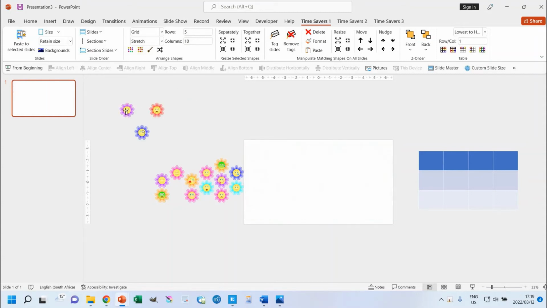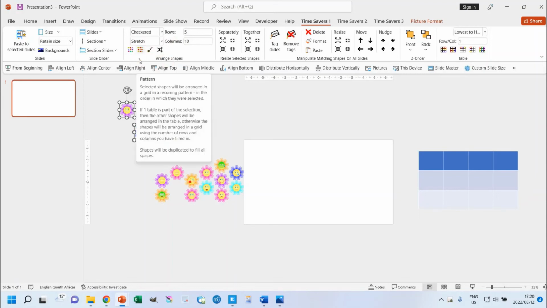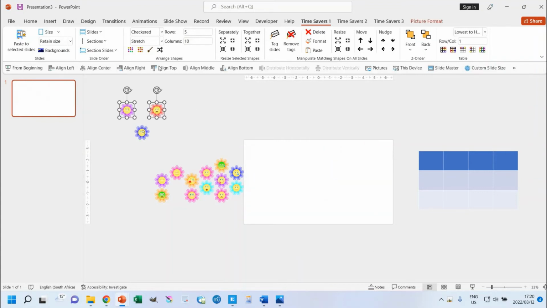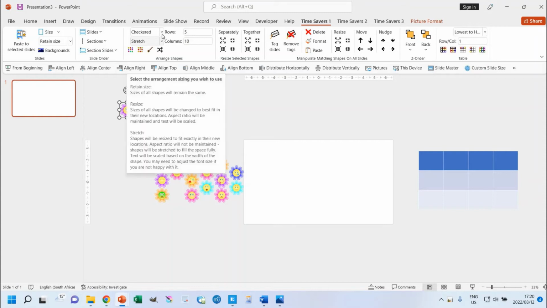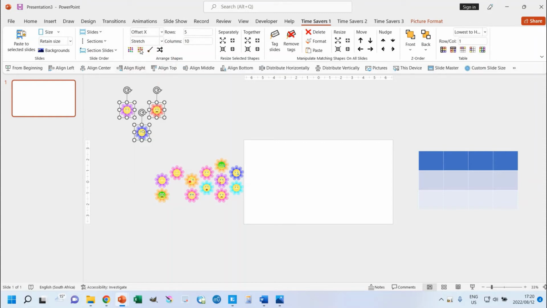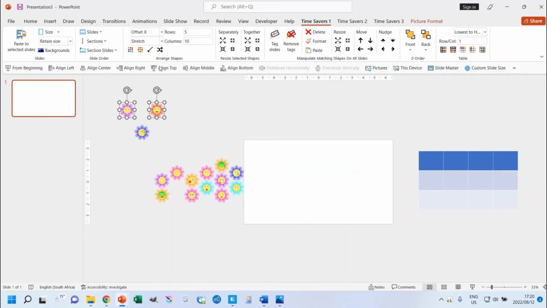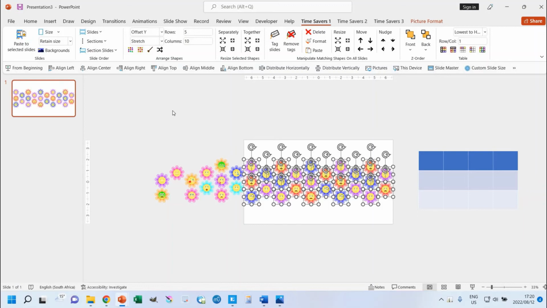Now you can also do the different arrangement for the pattern as well. You can choose checkered, and if I click on there, then you'll see that it makes this checkered pattern like that. And if I choose offset X, it will look like that. And if I choose offset Y, it will look like that.